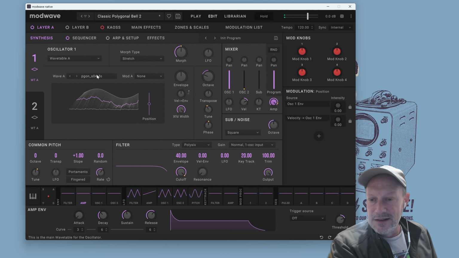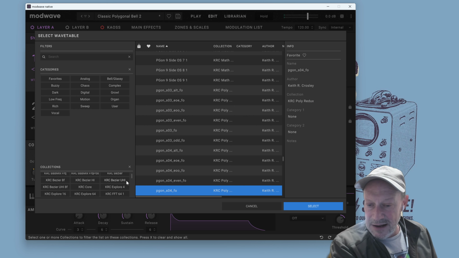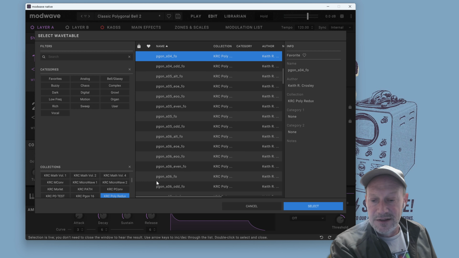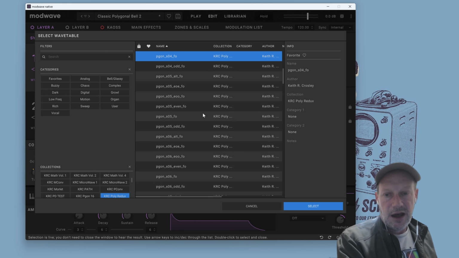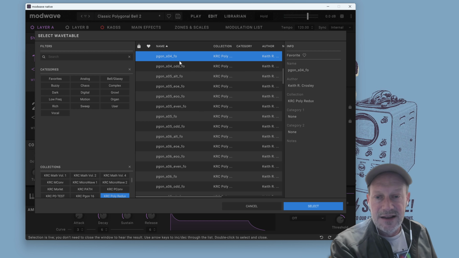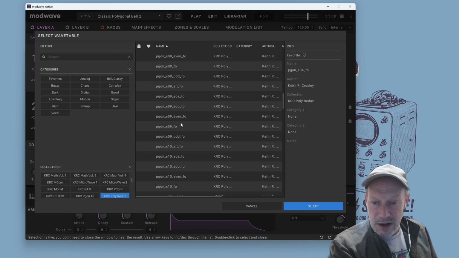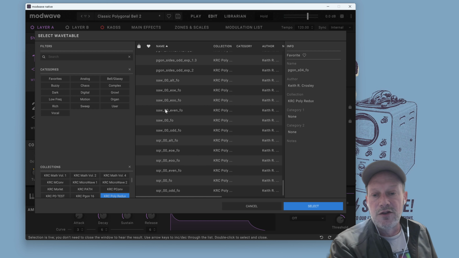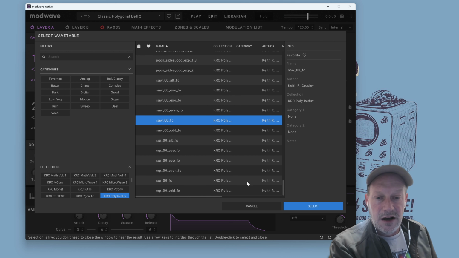This is different from what happens with the sawtooth and the square. Let's just demo that real quick, because when you import these into, say, Modwave, you'll find a collection of these wavetables that's called KRC Poly Redux. So we revisited the polygonal waveforms, right? So I call it Poly Redux. And in addition to the variations on the polygonal waves, there's also the same type of sawtooth and square waves that I talked about in my What Can We Learn from the Basic Synthesizer Waveforms video.